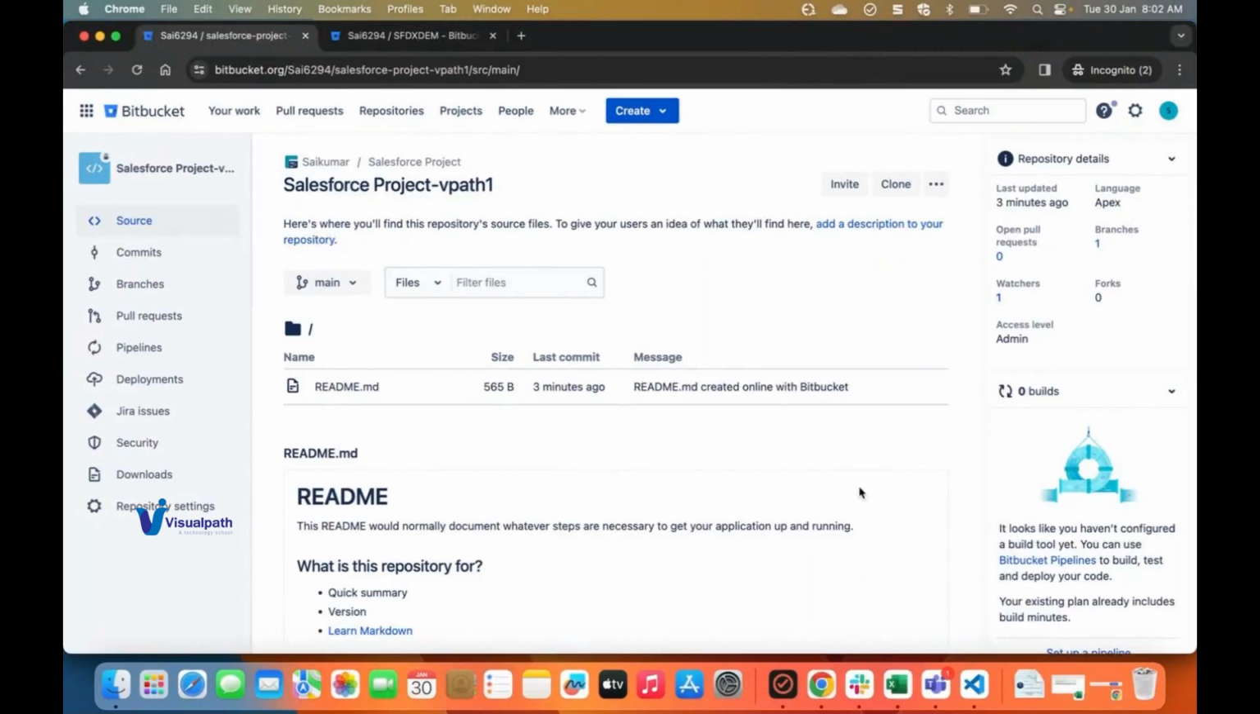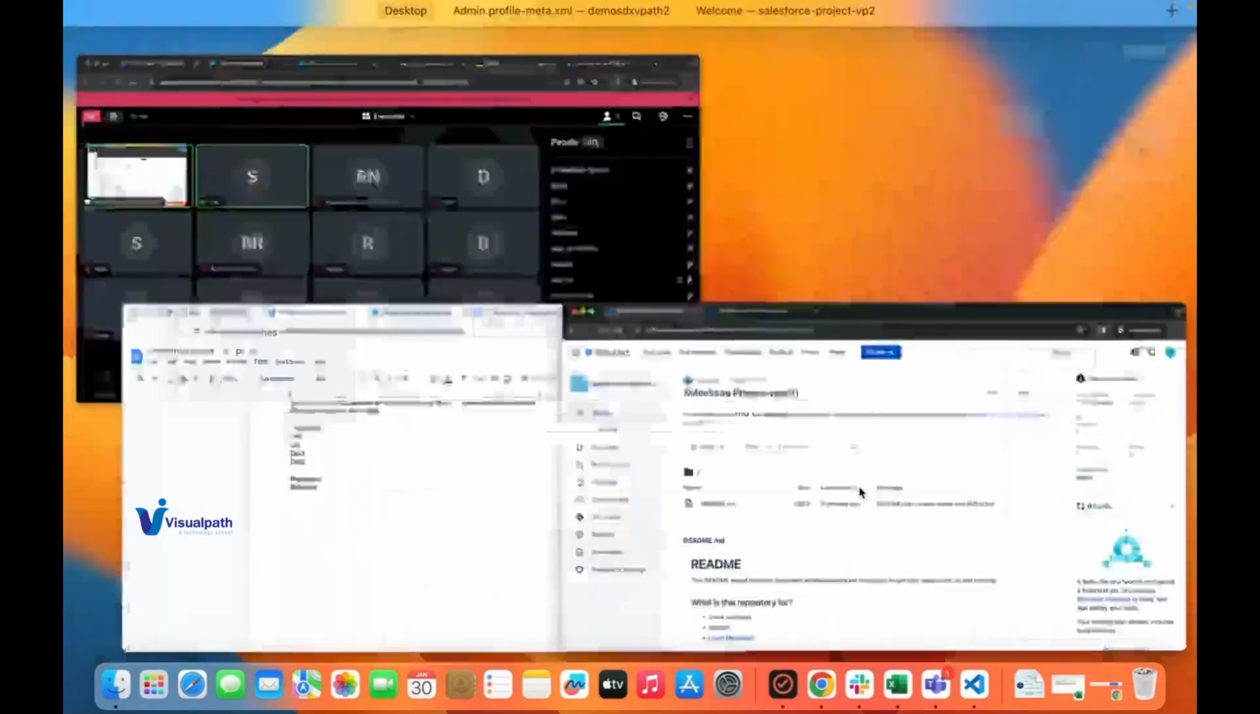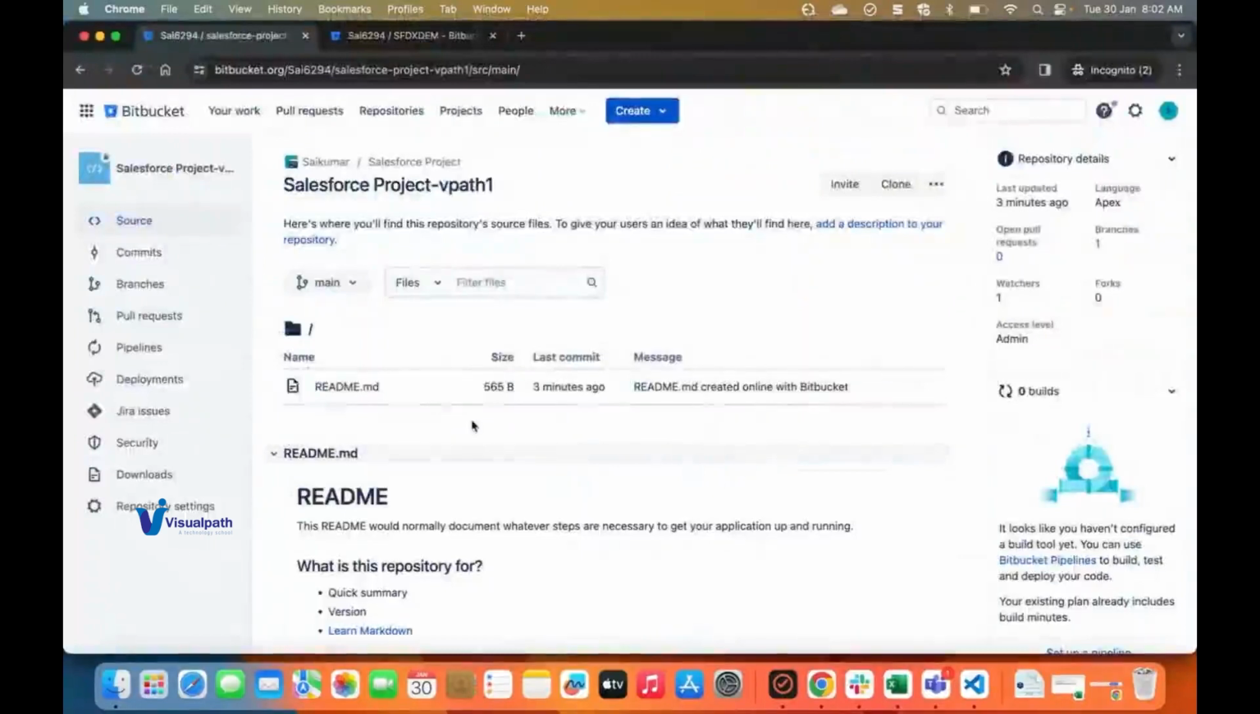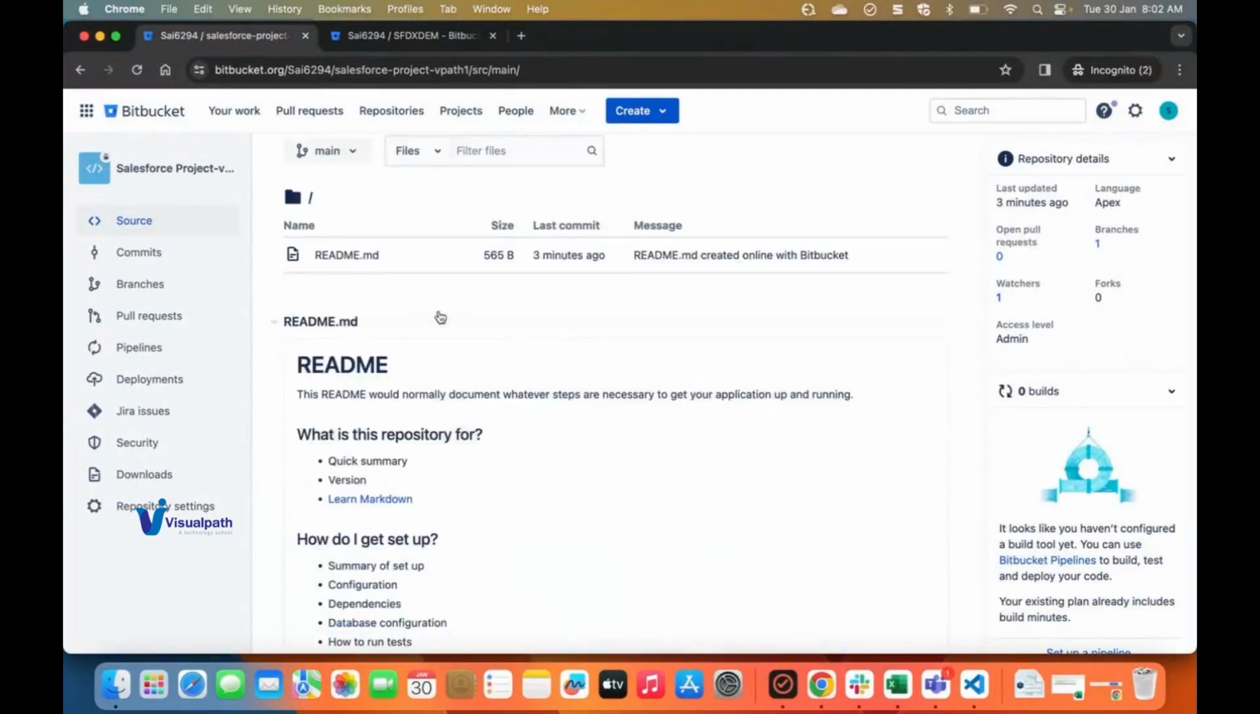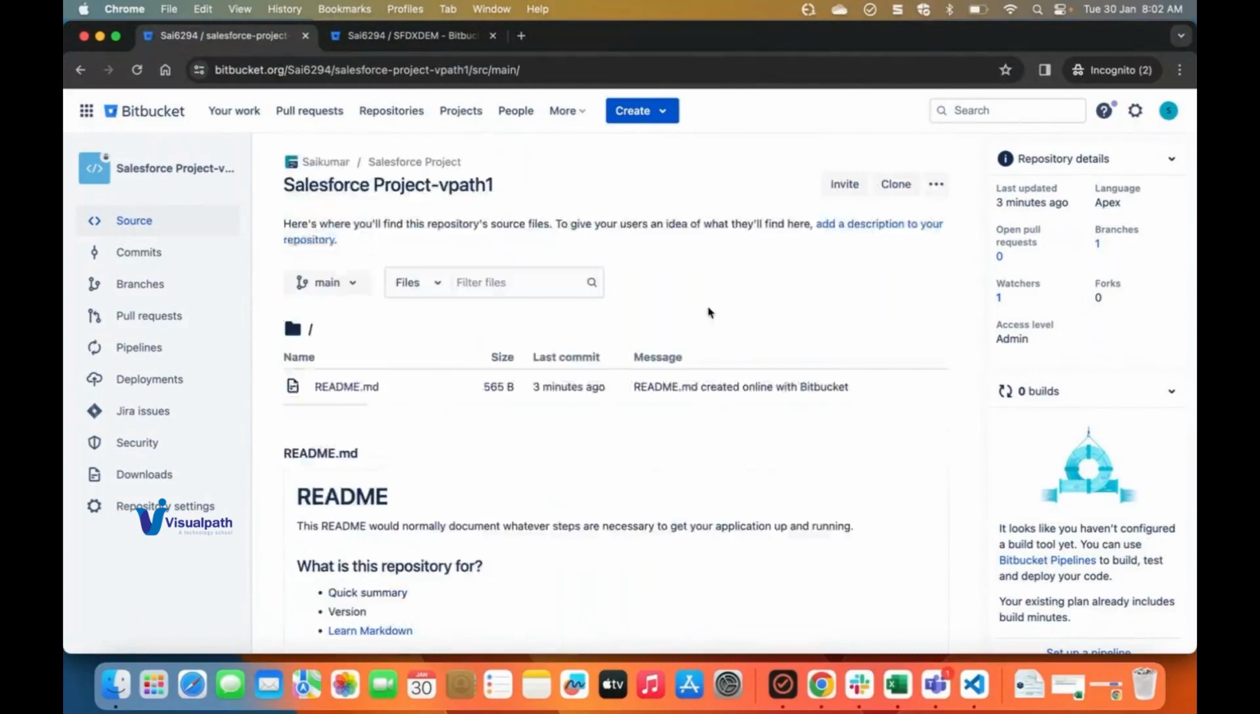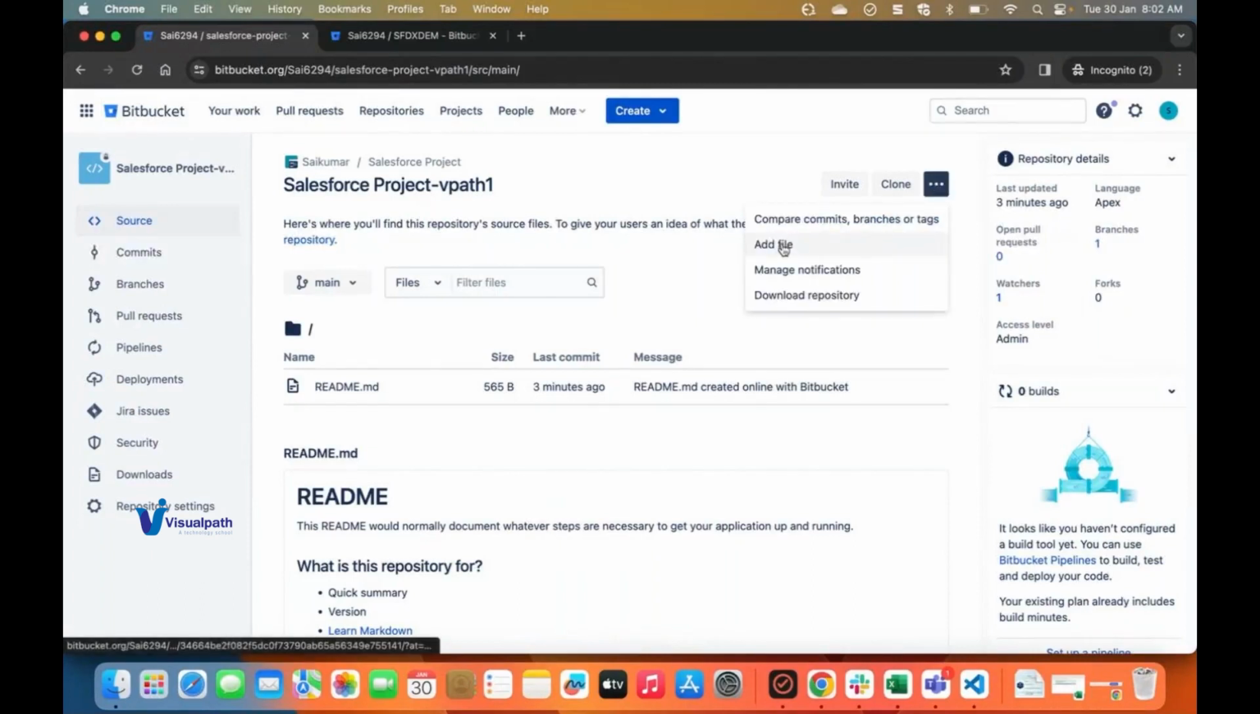While working with repositories, one more point you should remember is that if you want to add a file to a repository, you can directly do it from the UI. Here you can see an option called add file, but it won't be possible to add a folder to a repository directly from the UI. From the Bitbucket UI, it is possible to add a file to the repository, but it won't be possible to add a folder directly.